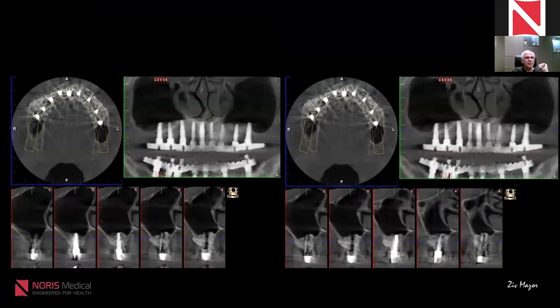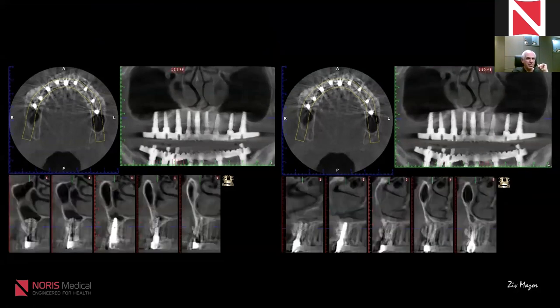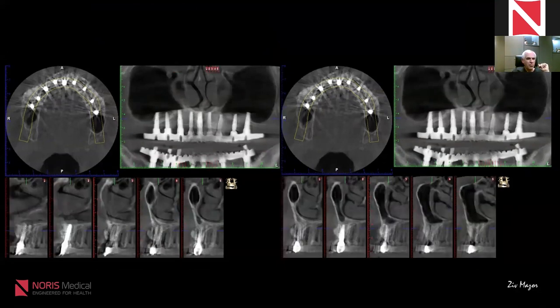And here is the final reconstruction and the final CBCT that was done for that patient. And you remember from where we started, where we had almost zero bone in the back and a very narrow bone in the front. And when you look now on the front, you can see that we have at least 3 millimeters of buccal wall thickness. And that is very crucial and mandatory for long-term stability of our implants.